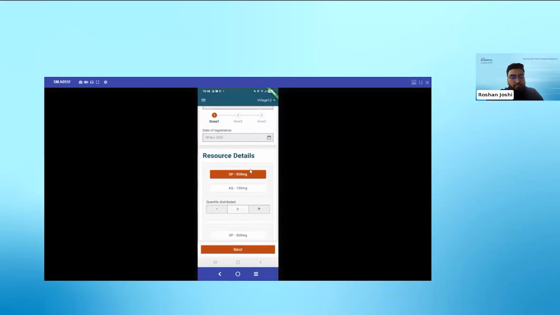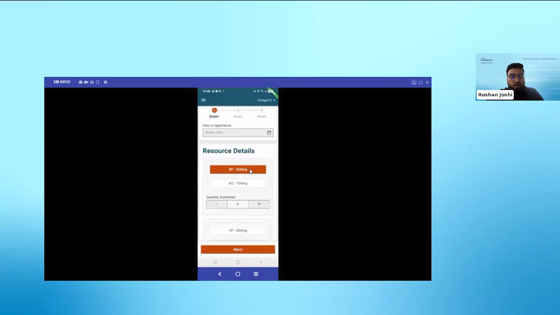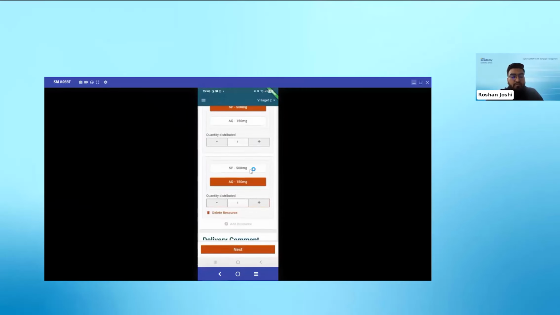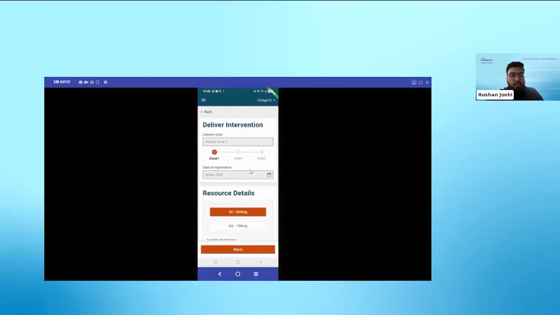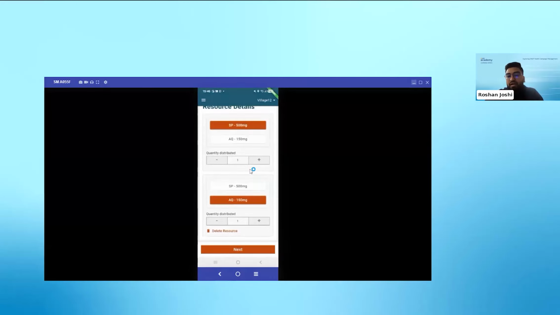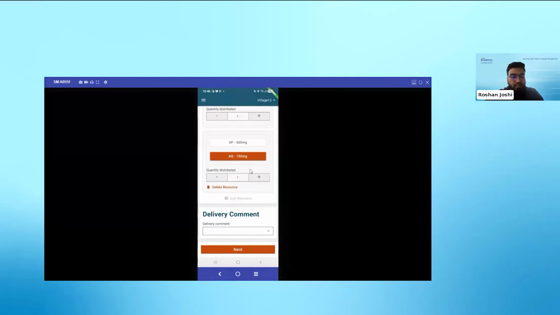I'll click on proceed. And on the delivery screen, you record how many doses were given for each medicine. So there are cases where the child vomits it out. So we also need to give more than one medicine for re-administration as well. Hence, we have kept this field as an editable option. We have a delivery comment, which is a non-mandatory field, but I'll select a drop from the dropdown.